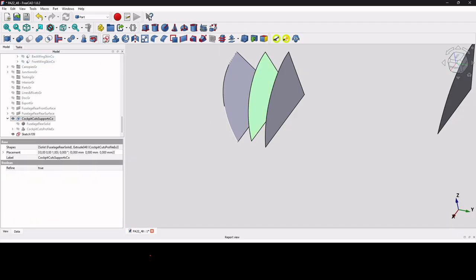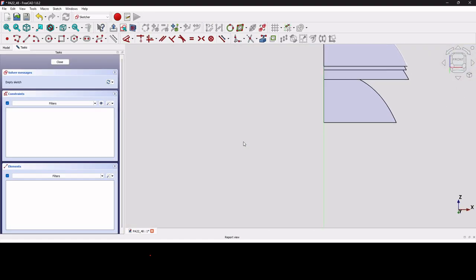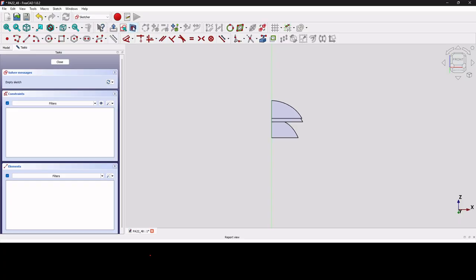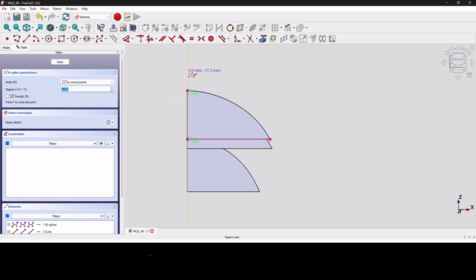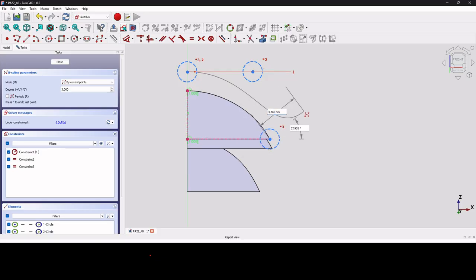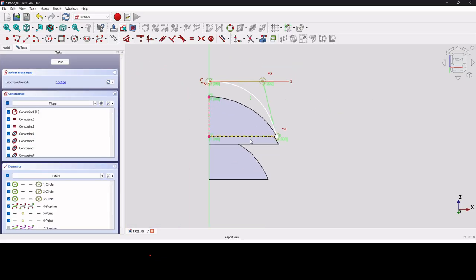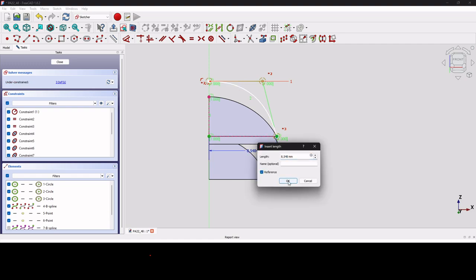Now I will take that, create a plane here, plane face. I will do a little bit the same thing here, so I will ask for that and that. And then I will create a spline going from here to here to here. Okay, and in fact, that dimension from here to here, it's a reference.